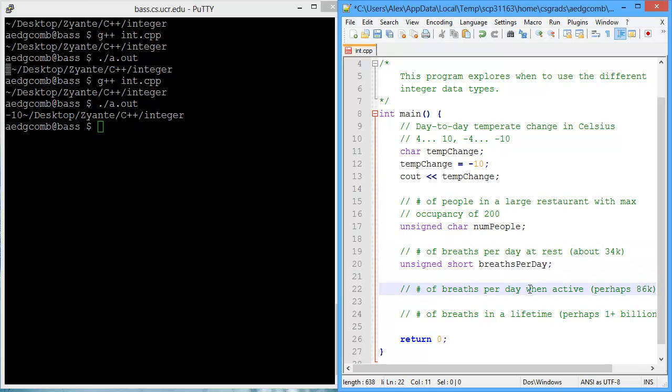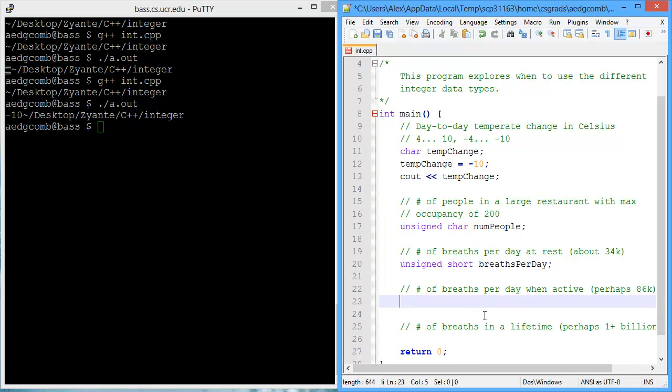Another example is the number of breaths per day when you're active. So maybe you're going out and hiking a lot, and in that day you may have as many as 86,000 breaths. So in that case, again we use an unsigned, but a short is not going to be able to encapsulate 86,000. It's too large, so we need to go to the next size, which is an unsigned long. And here we'll have breaths per day, and then I'll put active to be a specifier. And in fact, I'll go back up to my previous name here, and I'll put at rest, so that we have a distinguishing feature in the identifier, which is obvious to read.